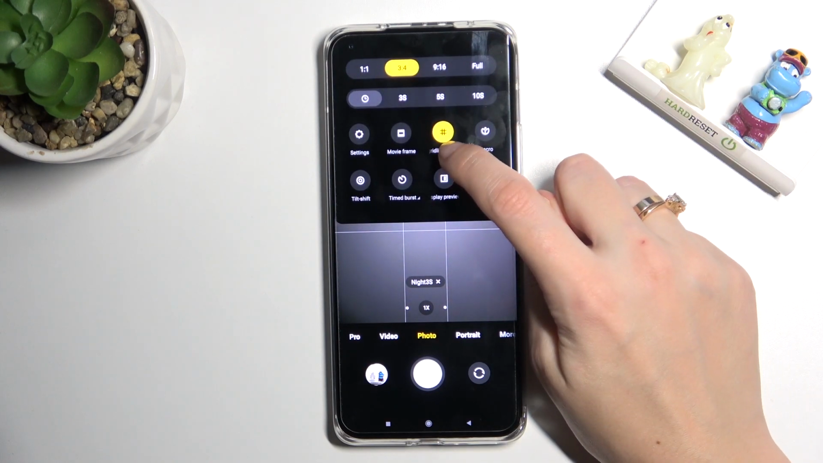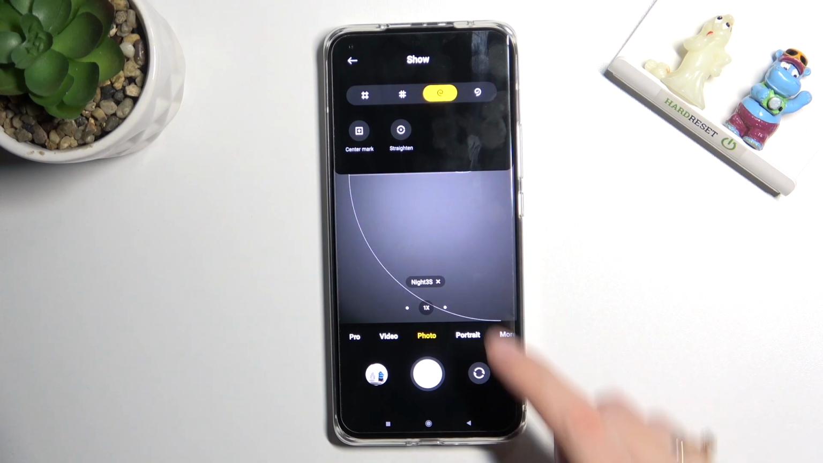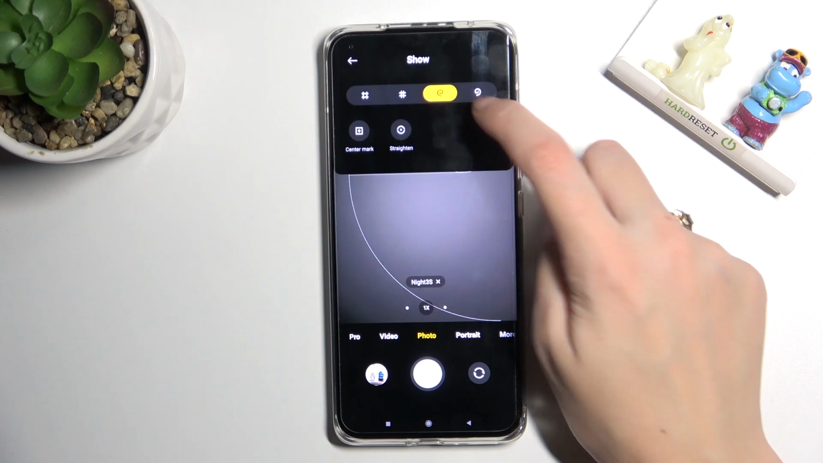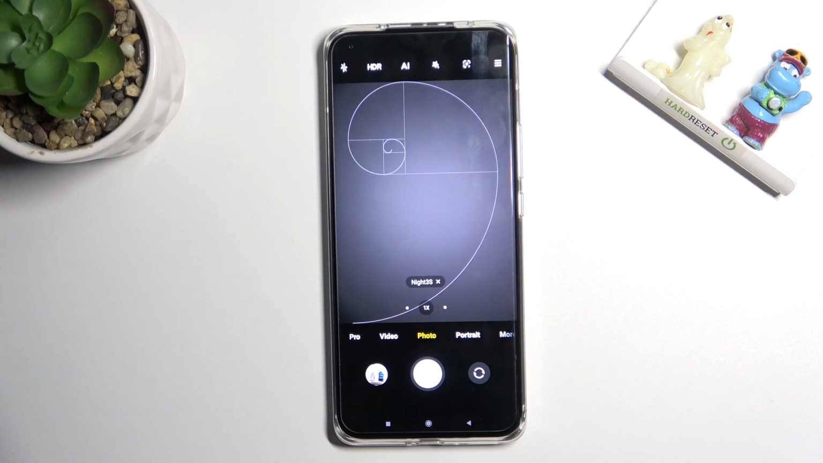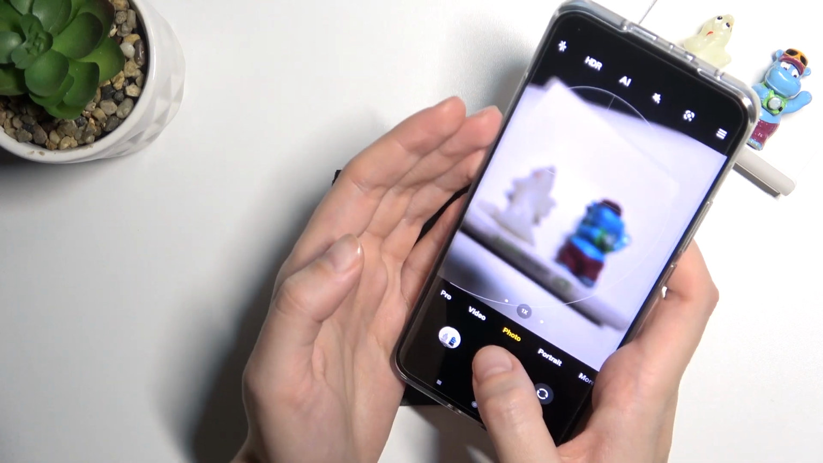So another tap to the bottom of this button and we can also pick the spiral one from the left and right side. And of course remember that all of these lines are not visible in the real picture, so let me take a photo.